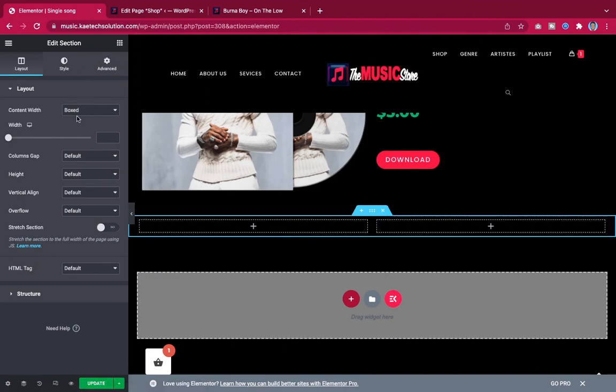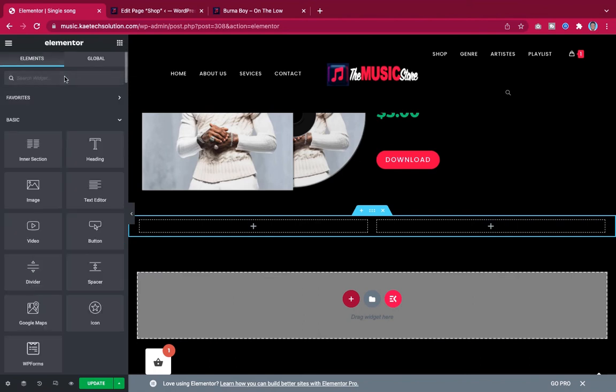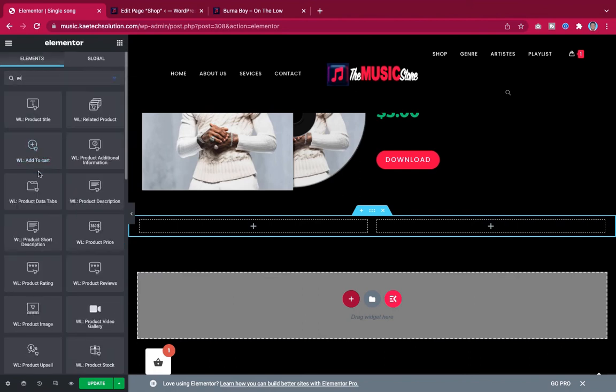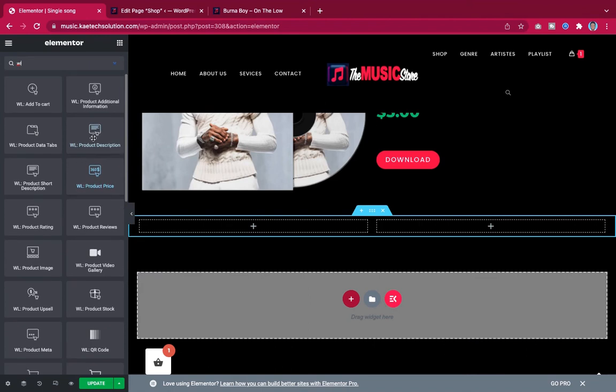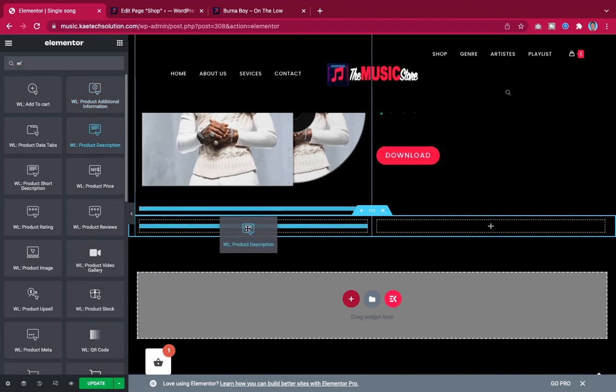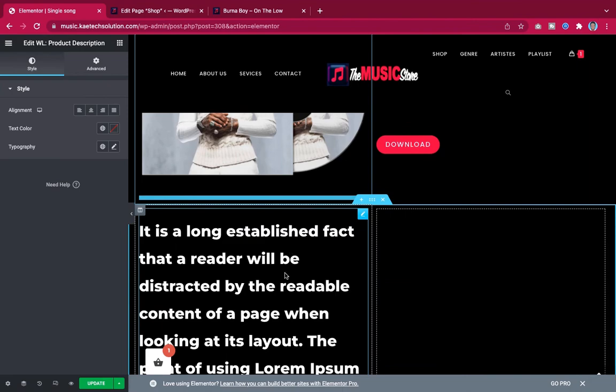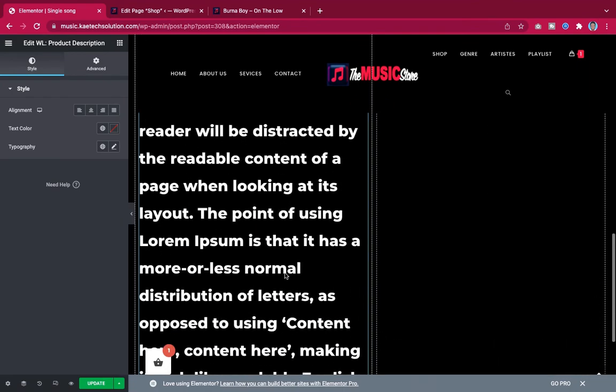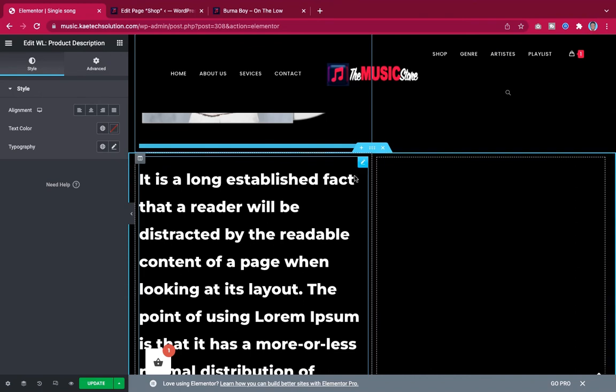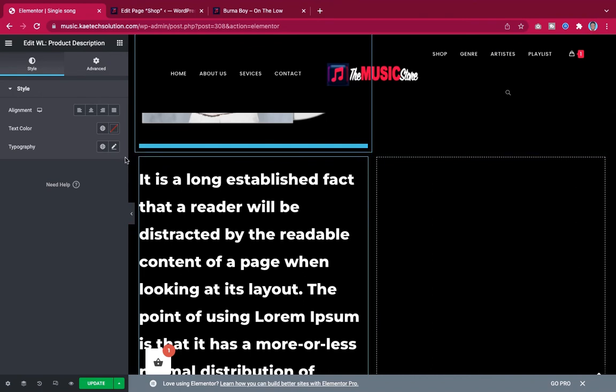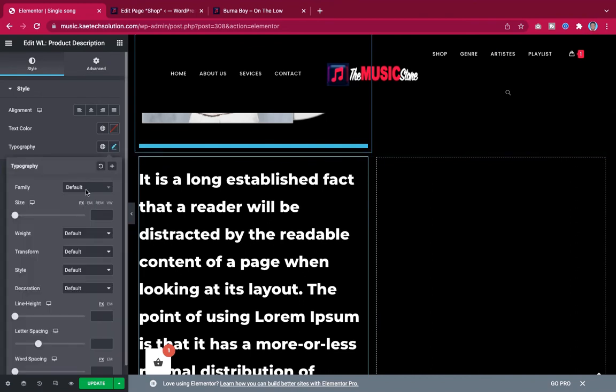go to here and then search for WL, and then product description. Now we are not using short description, we are using the product description itself. So make sure that whenever you are writing a description for the product, you write it in the main description, not the short description. So we want product description over here. So as you can see, this is the product description. So you can edit it the way you want it.